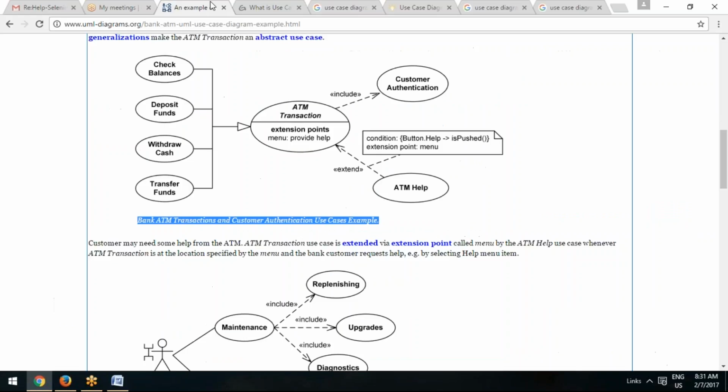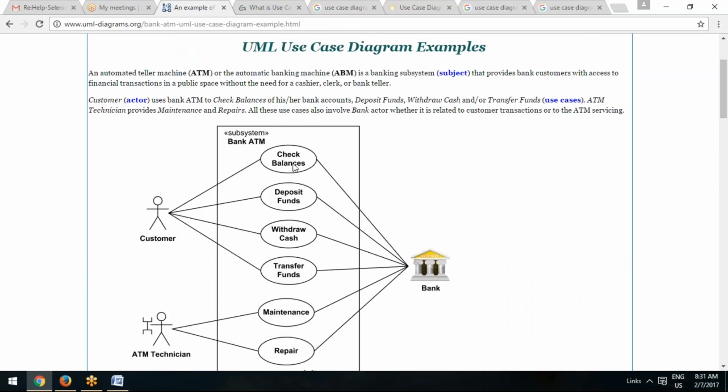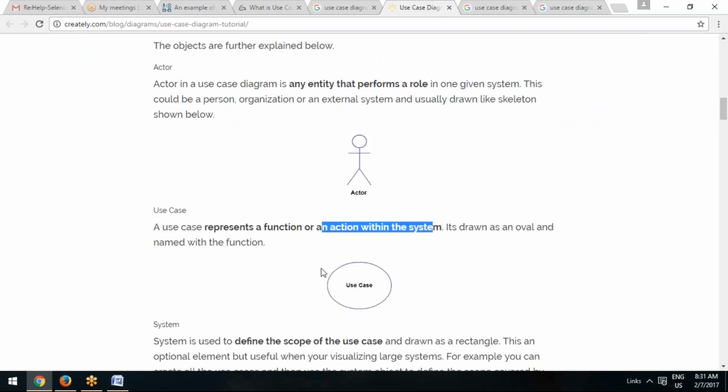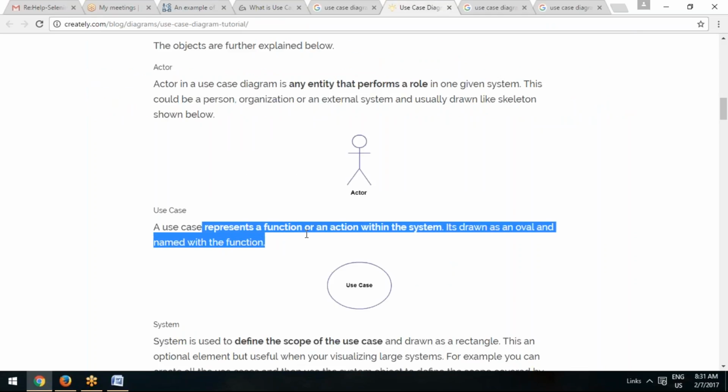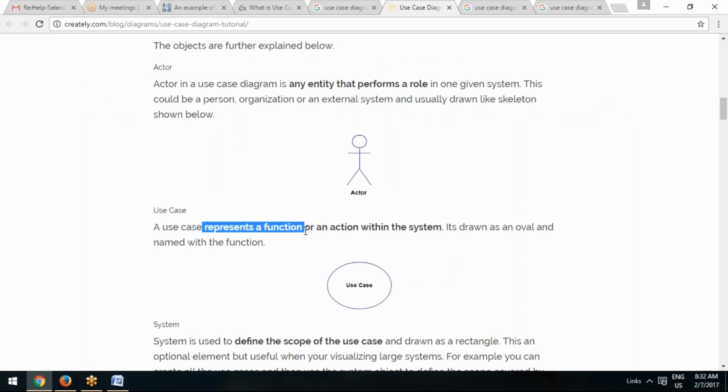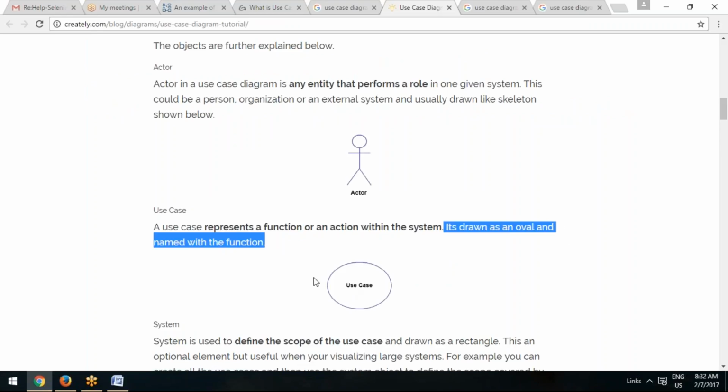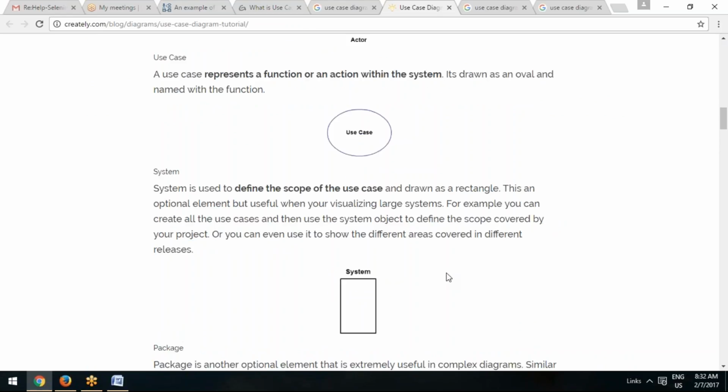So as for the ATM, the check balance function is one of the use cases, and deposit fund is one of the use cases. Every use case will have some functionality of the application, to represent a function. Function means it has to do some work. It has to do some specific task, and it is drawn as an oval and named with the function name. So the diagram will be drawn in the oval as a use case.